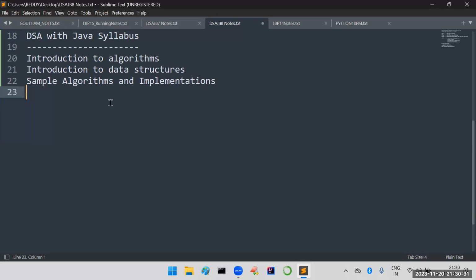See, for example, if you take any problem and try to solve it, you will get multiple solutions. As a best example for these sample algorithms and implementations, I'm going to take one program where I'll explain almost five different logics. If I want to interchange or swap two numbers, there are almost five logics. I'm going to explain all these logics in detail.